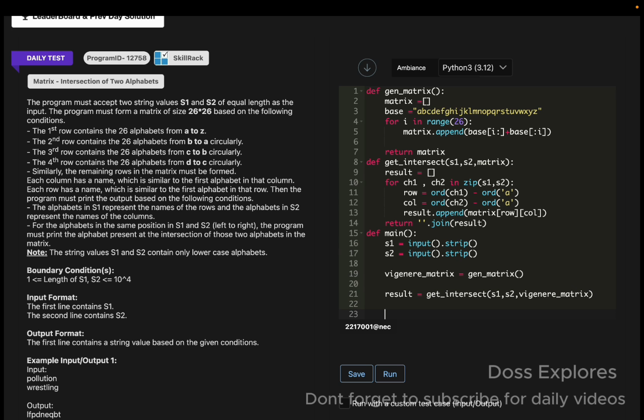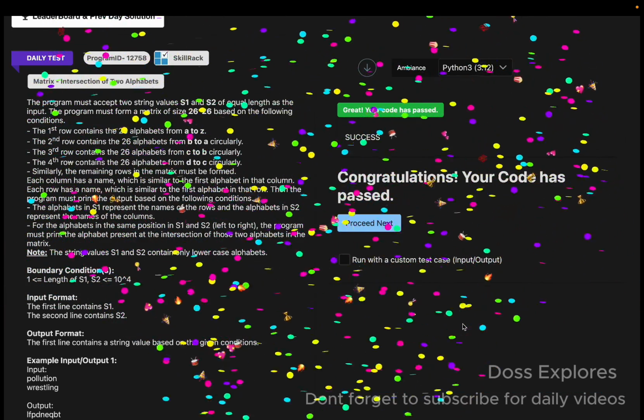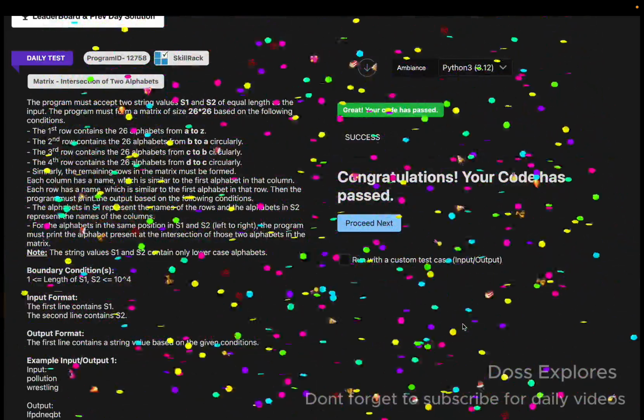Now we must output the results. For that, just print the result. And here, if name equals main, then just call the main function. So now let us run our code and check for the output. And you can see that our code has been successfully passed without getting any error.